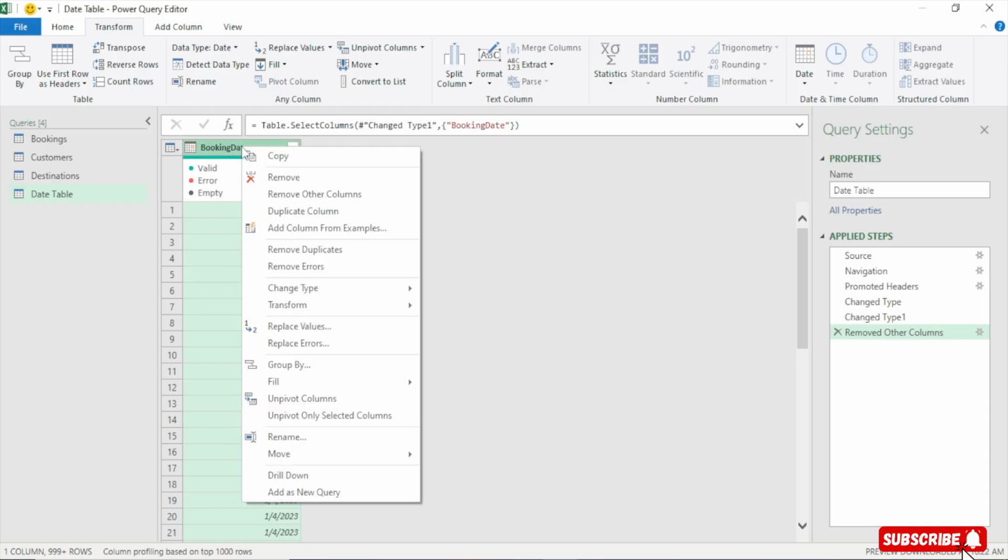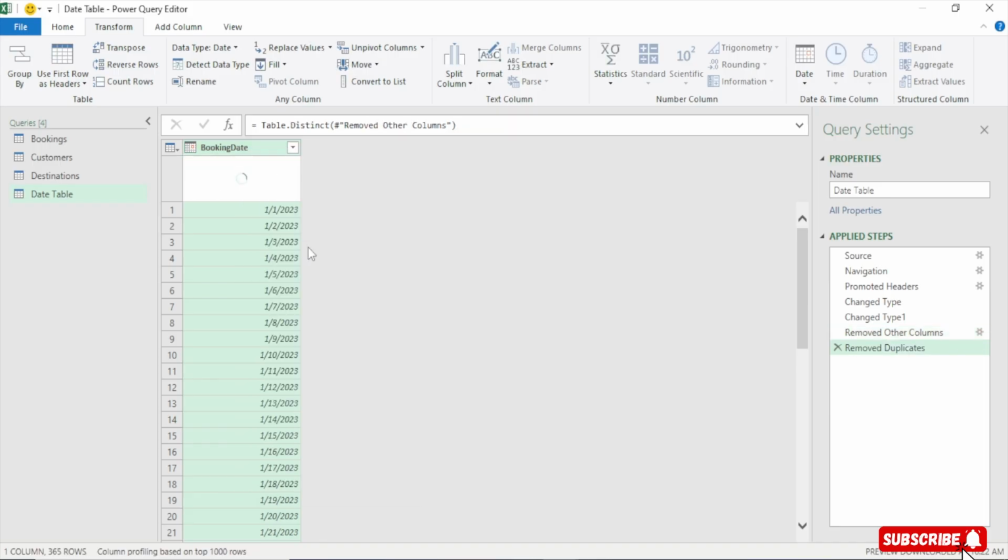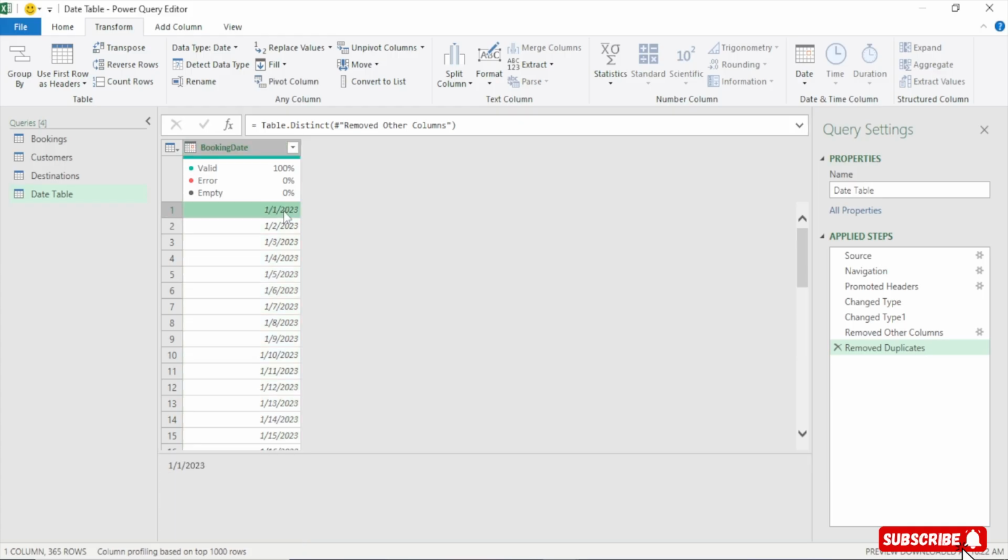You have duplicate dates. So right click again, and then we are going to see remove duplicates. Remove duplicates. So this booking date will be a unique date, right? Will be a unique date. So when you check here, see we have first, only one column, like one row. This is second, this is third.